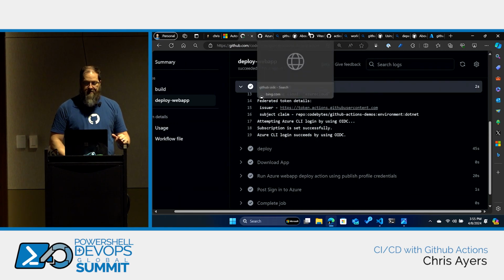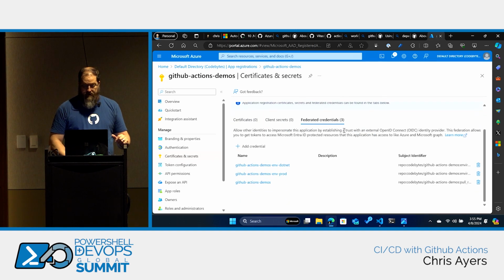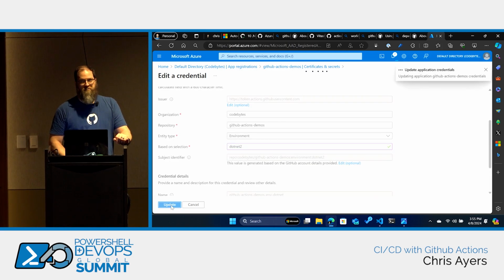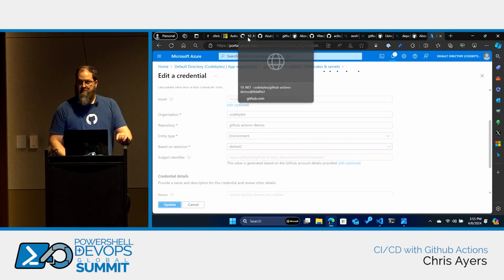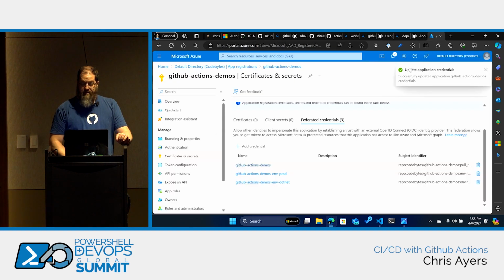So if I come back over to, let's just do that. Let's just go ahead and do this. So it deployed successfully before. No, I'm going to change it. I'll just change it so it's easy. So I'm going to say this is actually, I called the environment .NET 2. So it should not match. Now, see if that finishes. That finished.